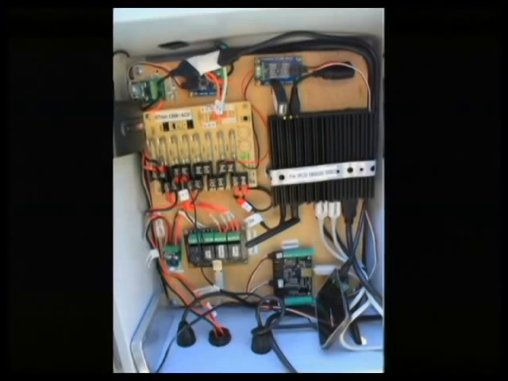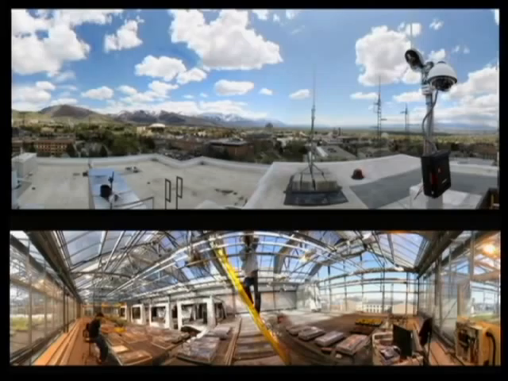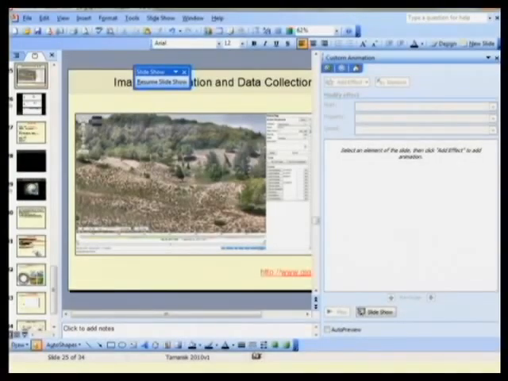5 minutes? Oh, all right, I'll speed up. So this picture inside of the box. Here's a couple of the other units. I'll get to the fun part then. So data, this is the part you all want to see anyway.